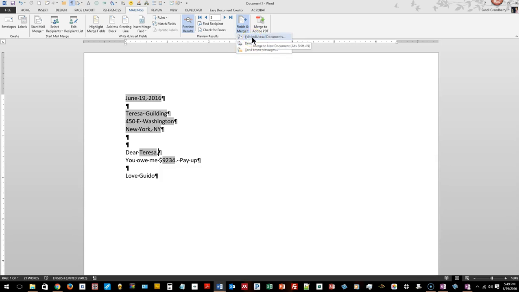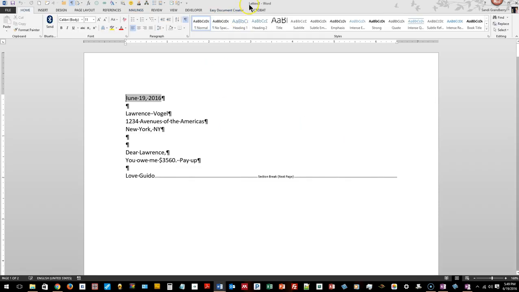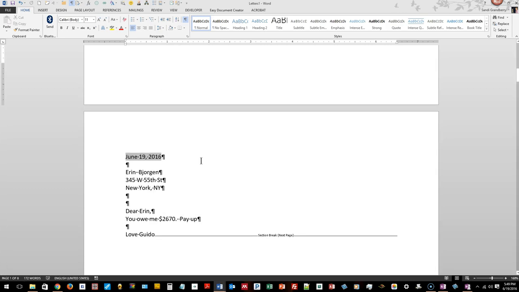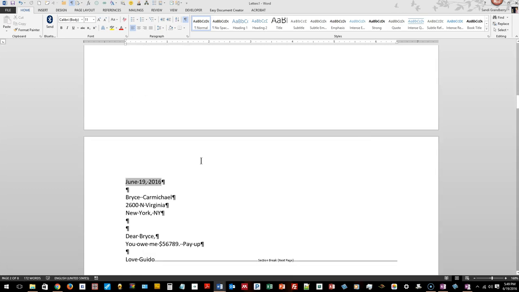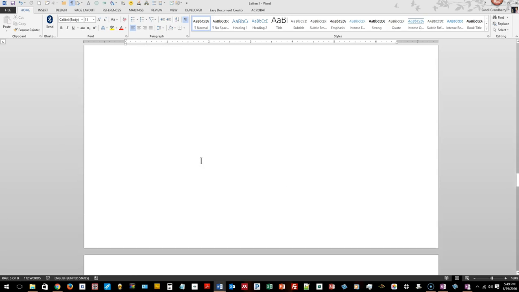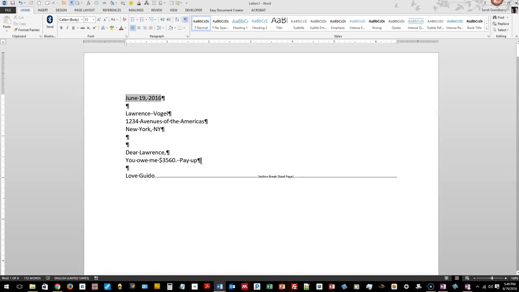But I'm going to always do this. I always edit the individual documents, select all, and click OK. And what happens is I get a brand new document. See, it says letters 1. And in that document now I have 8 letters. So there's Lawrence and Aaron and Bryce and Ann. And so you can see that the mail merge worked. It took the information in my Excel spreadsheet and gave everybody an individualized letter. Okay, so that's my demonstration of the theory of how it works.